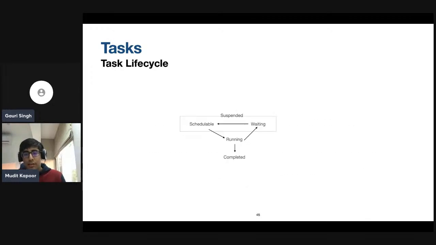One more thing, you can actually go immediately from waiting to schedulable if there's nothing to wait on. For example, if you just need to switch actor context, which we'll get to. In some cases, this movement is instantaneous. There's no waiting here.